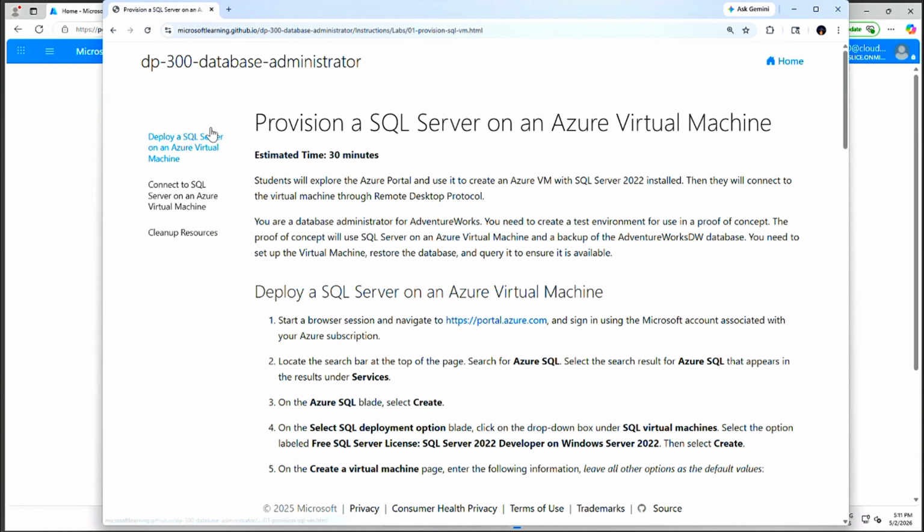In this section of the lab, we'll go through DP-300 Database Administrator. And the very first lab is provisioning a SQL Server on an Azure Virtual Machine. I'll share the GitHub link so that you can follow along when you do it in your own lab setup. So let me start the lab.